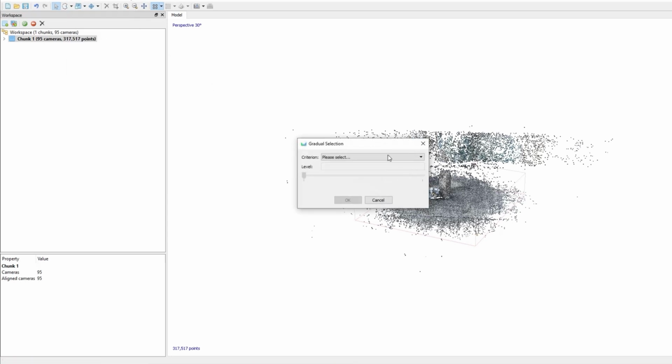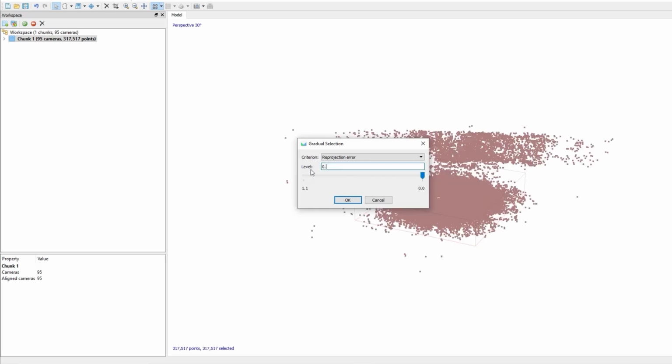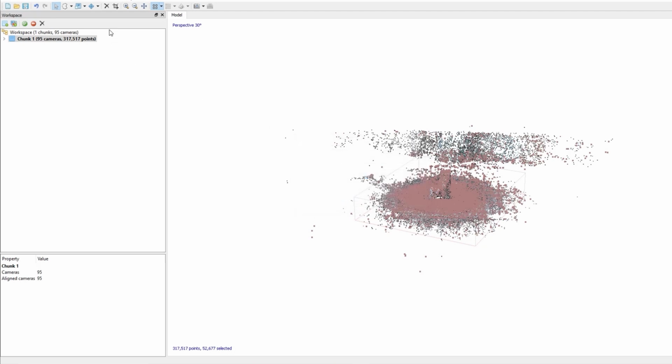Next, I'm going to go to Reprojection Error under Gradual Selection. And for this, we want to be around 0.5. So I can go ahead and type that in. And again, I'm going to delete these points. And you can see as I'm doing this, the number of points that are in the chunk are decreasing.